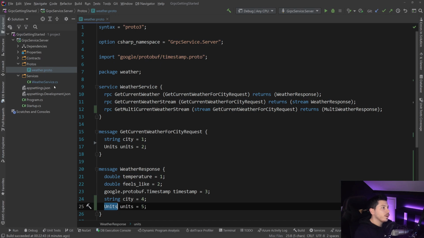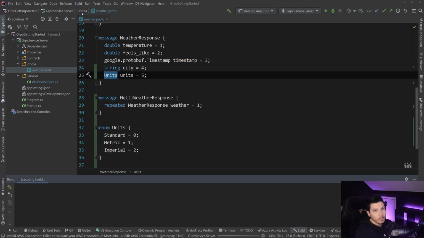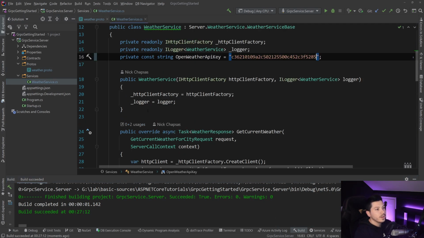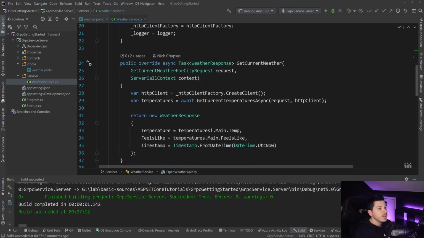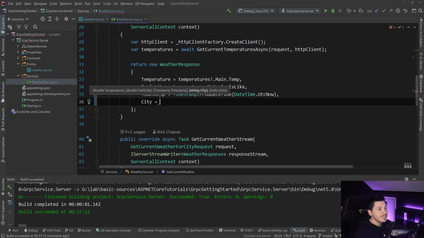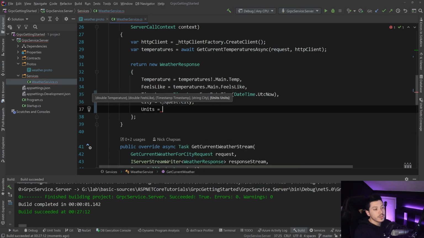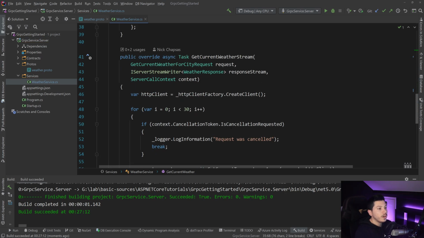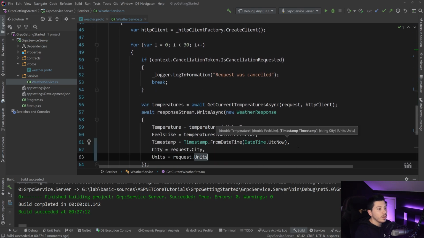So I'm going to go straight into building the project, because the code generation needs to kick in to generate the new C# files. And I'm going to go straight into the weather service. And I'm going to update all the responses that already exist to return city from the request, of course, and also units from the request. So city and units are both being returned from the request.